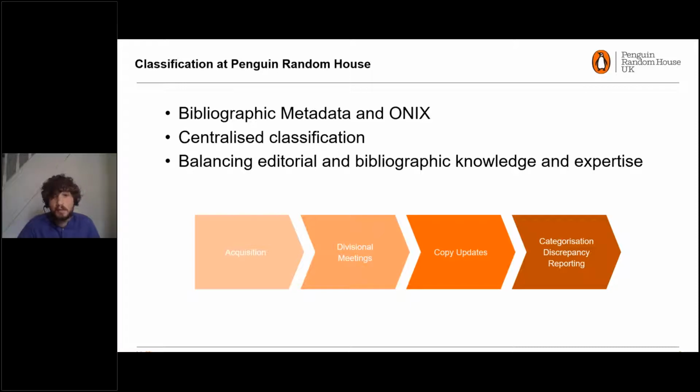Working directly but not only on classification, we have 5 bibliographic coordinators and a bibliographic assistant, guided by a bibliographic metadata development manager. Each coordinator looks after 1 or 2 divisions, working closely with editorial and sales to ensure that books are classified correctly. I'm responsible for Penguin Press, publishers of Allen Lane and Penguin Classics, and Penguin Random House Children's. That's why I'm here today.